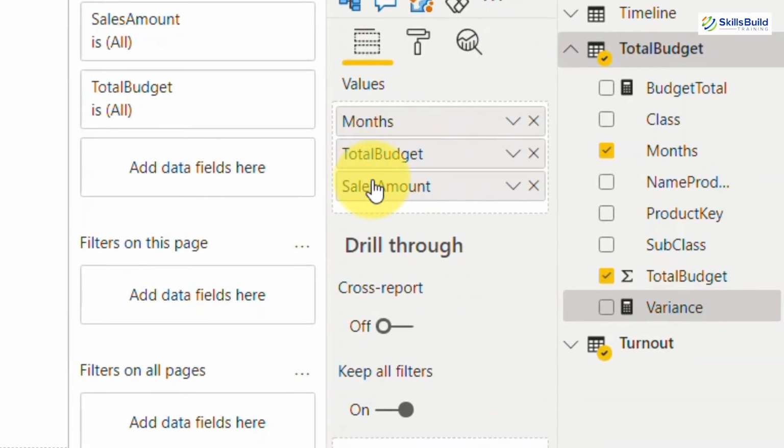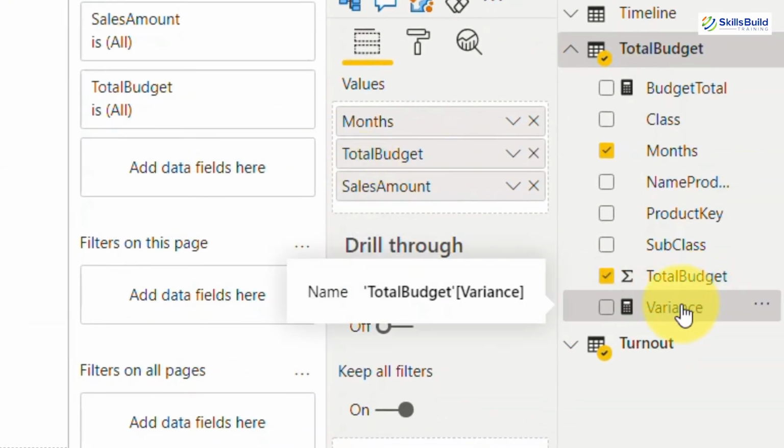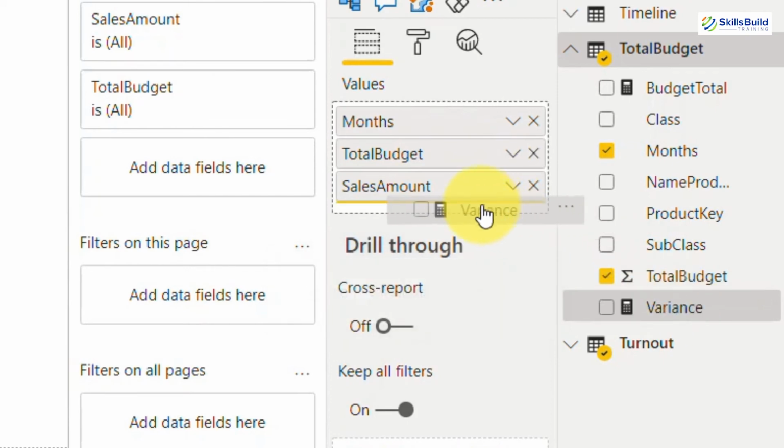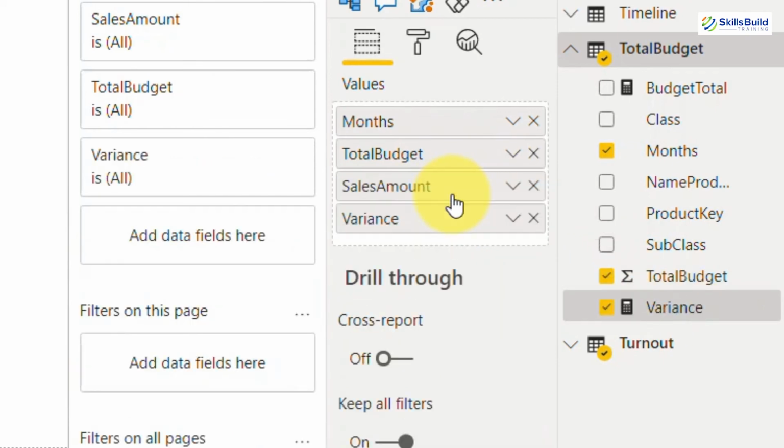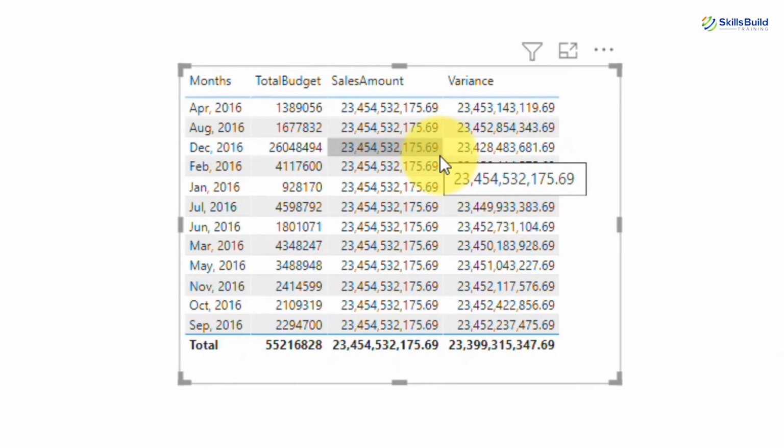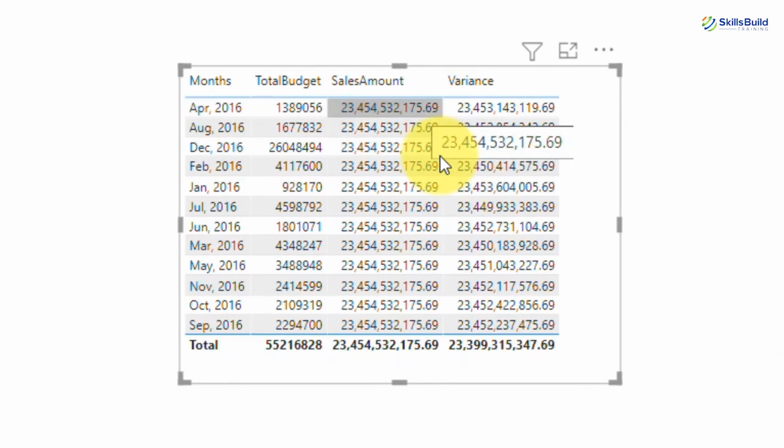Now you can see that it has created a new measure for me which says variance. And now I know the meaning of variance: it is the difference between sales and budget total. Now I'm going to drag and drop it under the sales amount. See what happens. As you can see, it is showing me the difference between sales amount and total budget. This number is very big, so you might not be able to see the difference immediately, but if you look closely, it is showing me some. So this is the beauty of making our own measures.